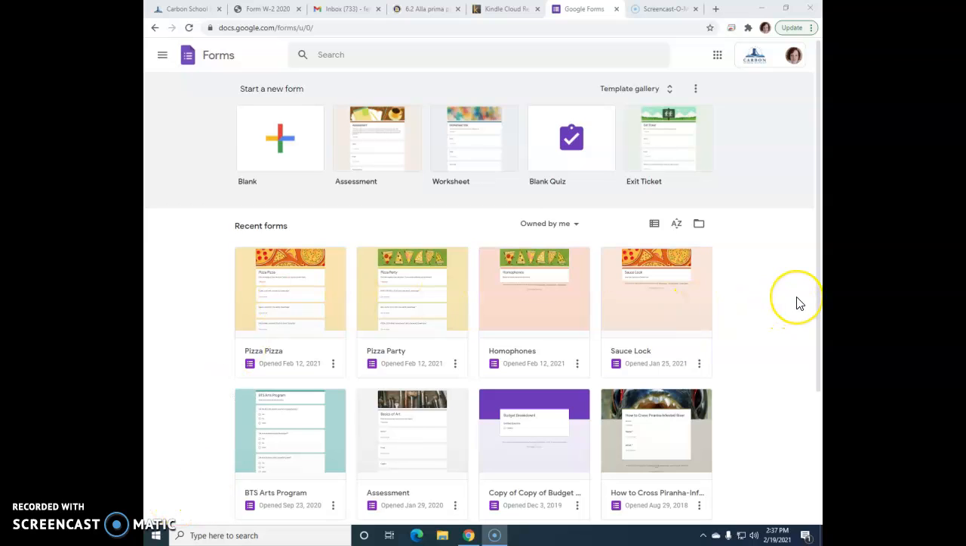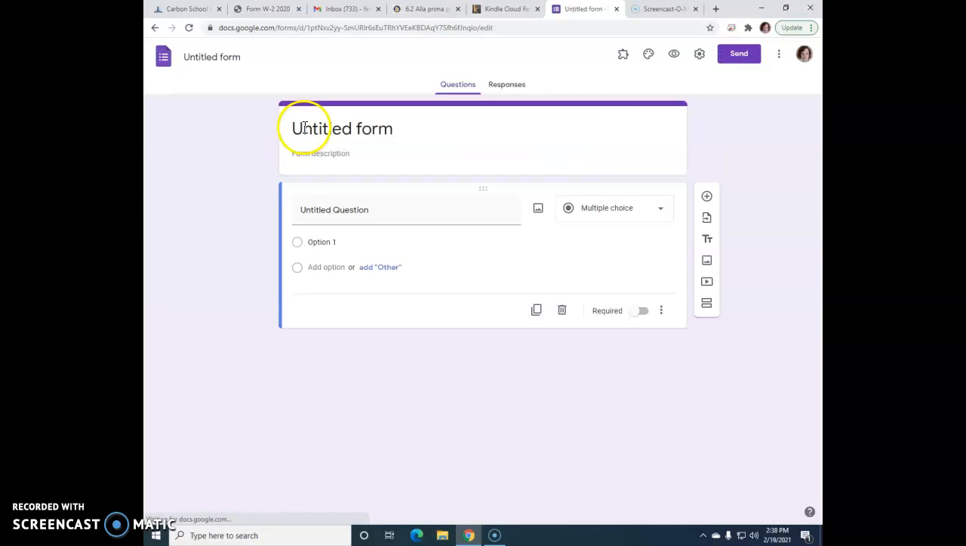Okay, so I was going to show you how to make your Google form. Sometimes when you make a Google form, you want to make it so that the students can't advance to the next question until they get that one right. So the way you do that is you have to add sections.